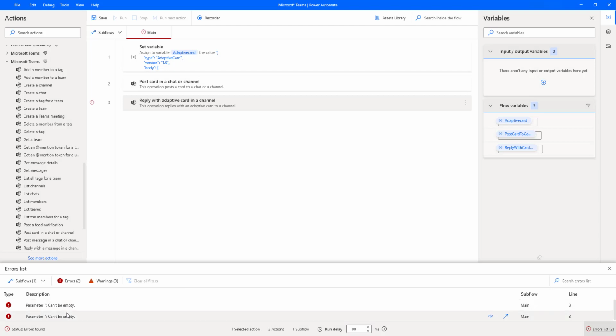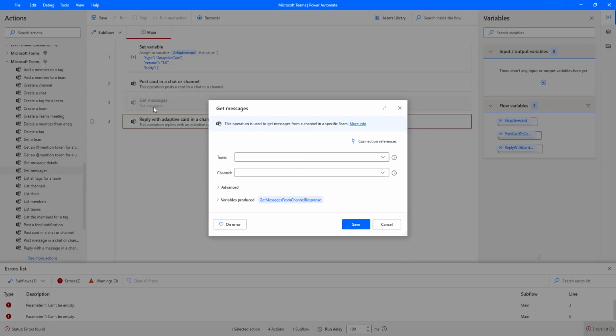Parameters cannot be empty. One parameter is the message ID. From where will we get the message IDs? By using an action called Get messages. Let me drag and drop this action onto the workspace. This Get messages action is used to get the messages from a channel in a specific team.